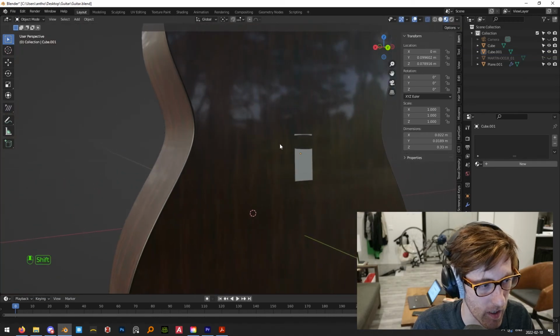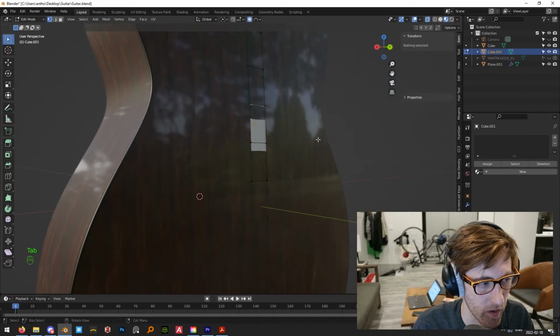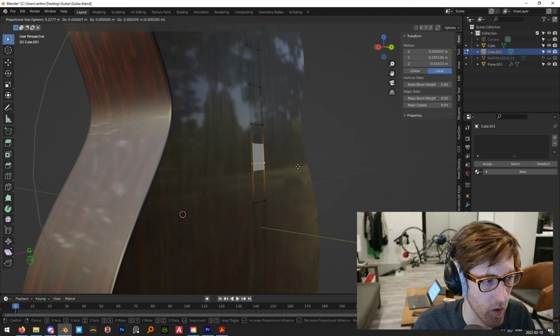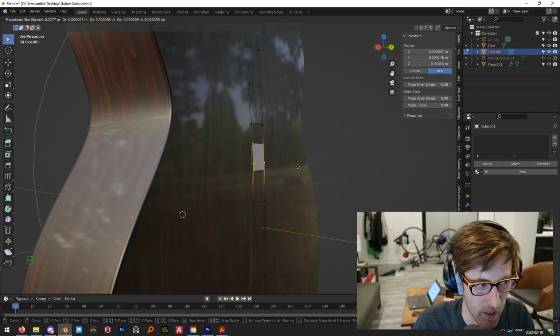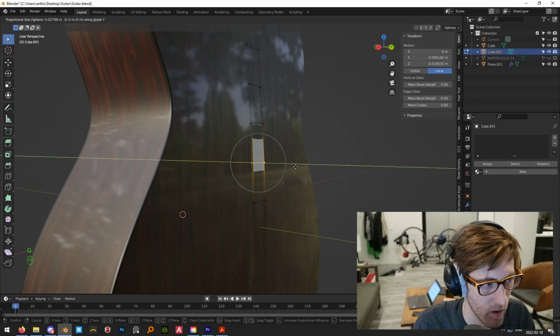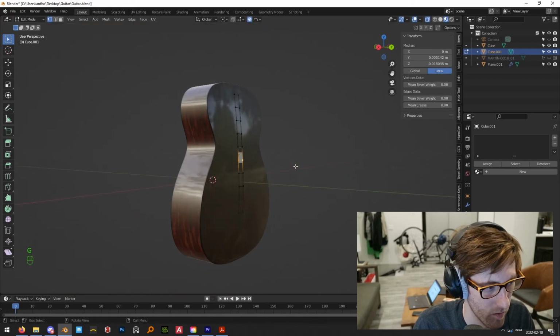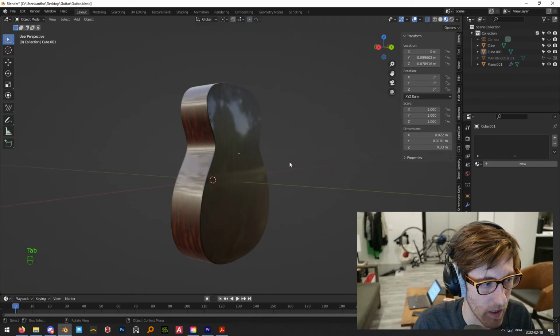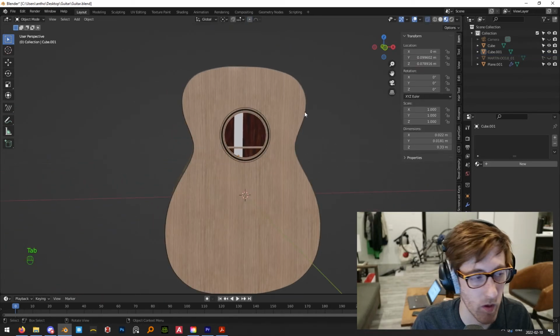If you find that any of these areas are still clipping through a little bit, just select them and turn your proportional editing up a little bit by scrolling, and then GY to drag those individual areas through, just so nothing is clipping through.